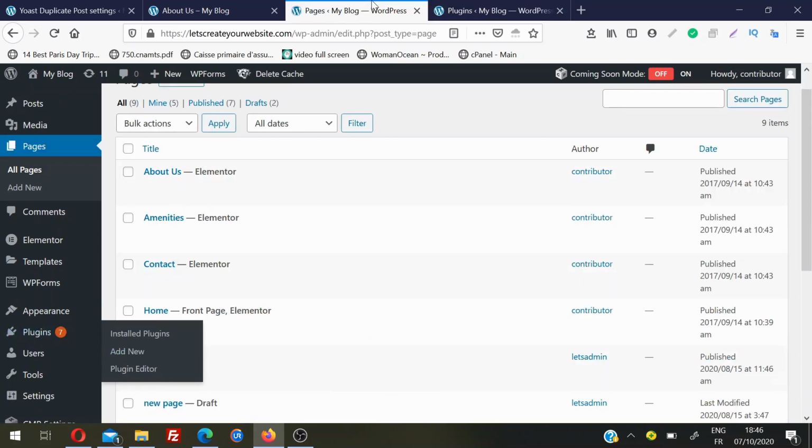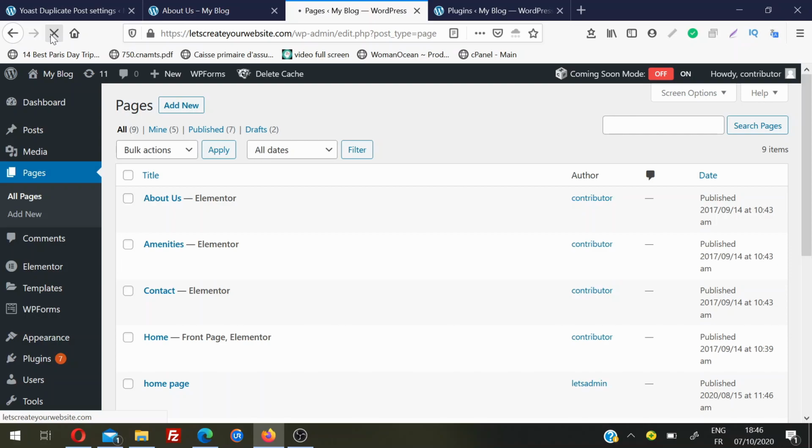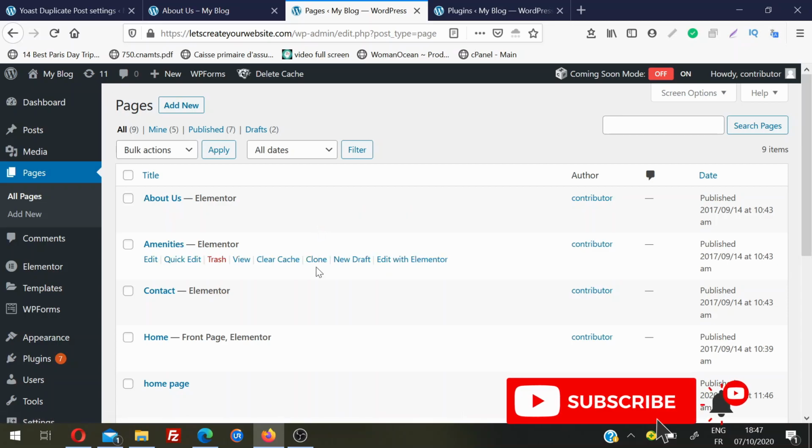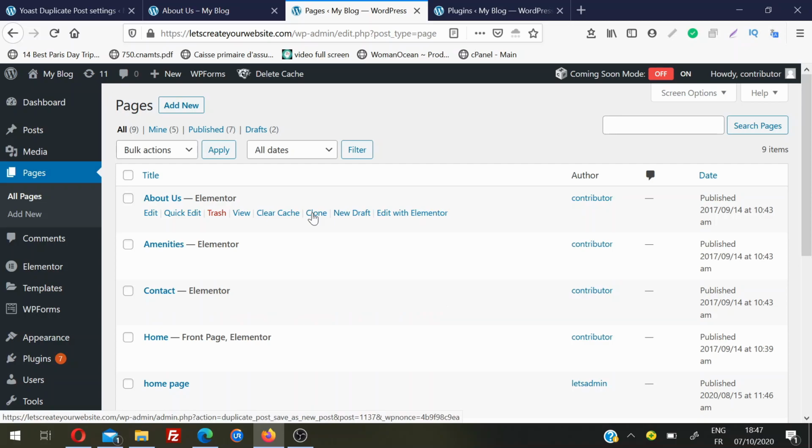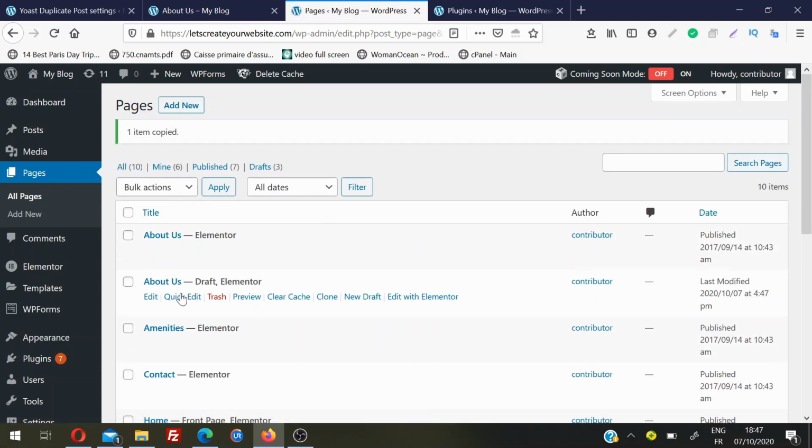Okay, and now we'll go back to the website where we have all the pages listed, and I refresh the page. If you hover here, you can see the new option clone appears here. So now we can clone any page on our website. We can do the same with pages and posts also. For example, if I clone the about us page, I click on clone and you can see there is a draft created. This is an exact copy of the about us page.